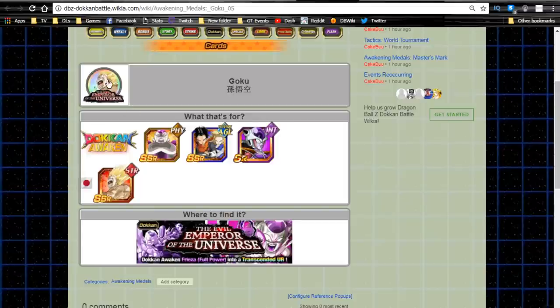So this is for his Dokkan Awakening from the Emperor of the Universe event, so he gets Fierce Battle. So you have to go there and grind those out.